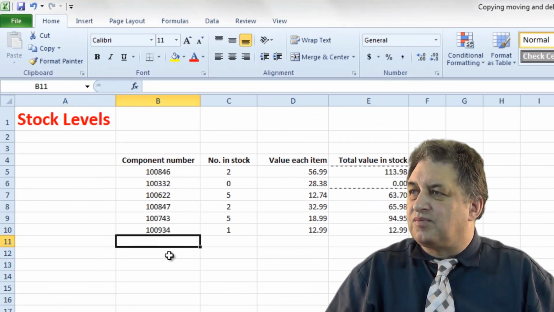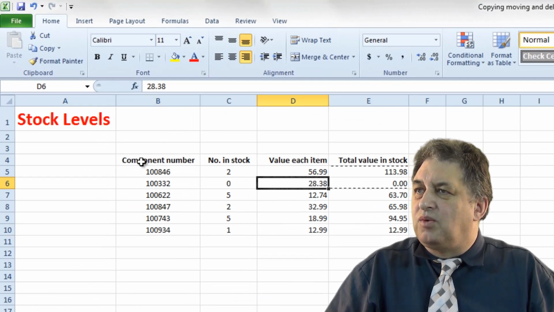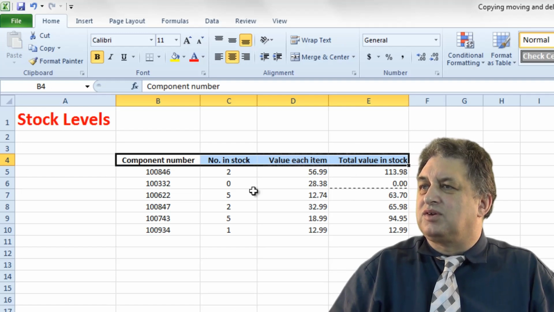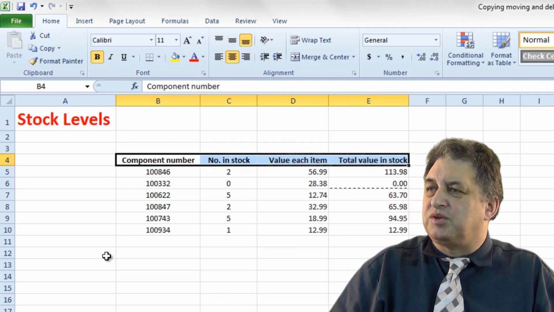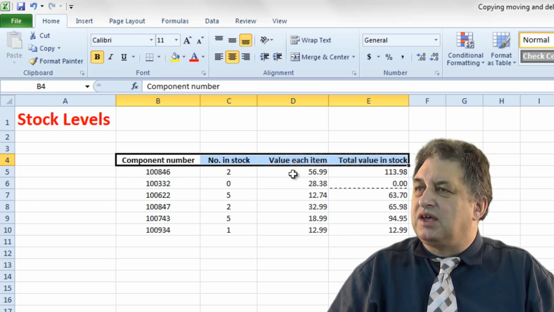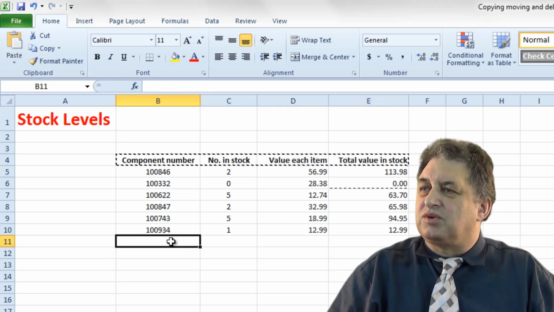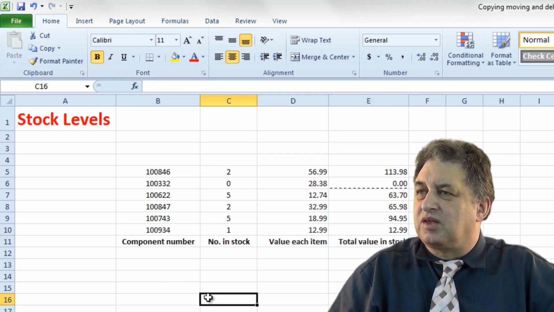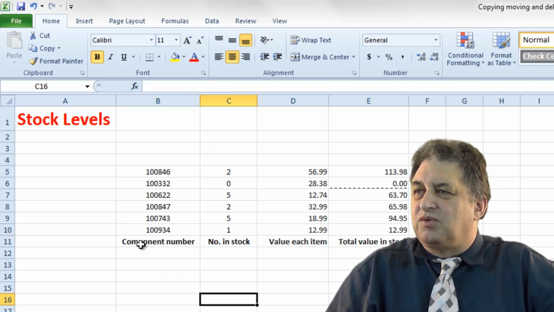Let's say I want to move those headers at the top to maybe the bottom row. I select them, press Ctrl X, click to where you want to move it to, then press Ctrl V. It's as simple as that. There is an easier way of doing it.